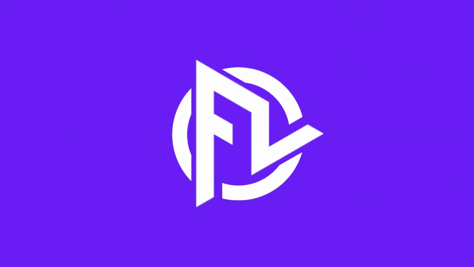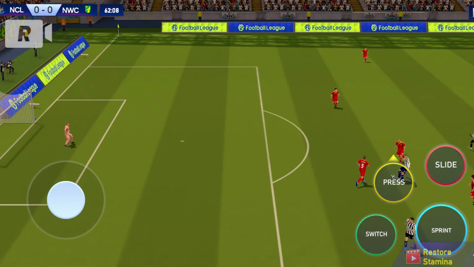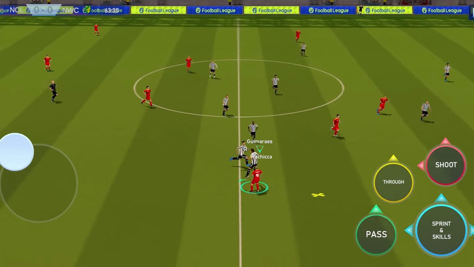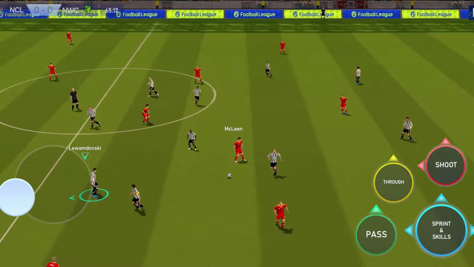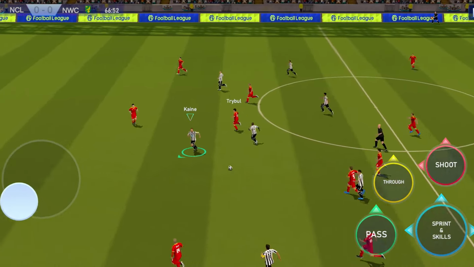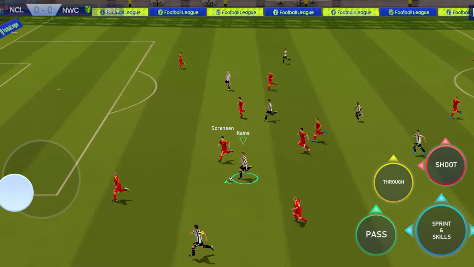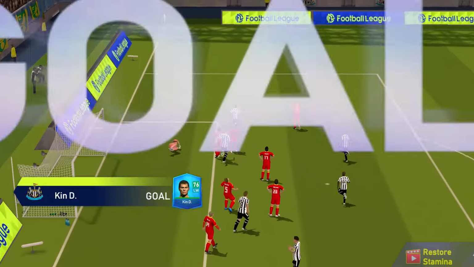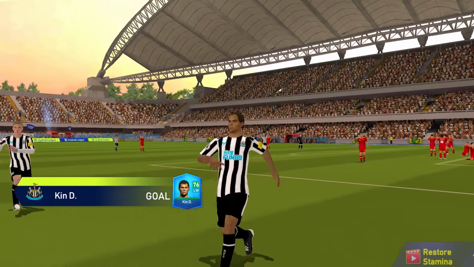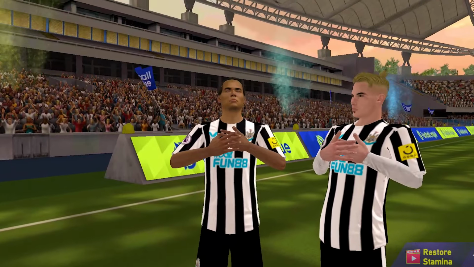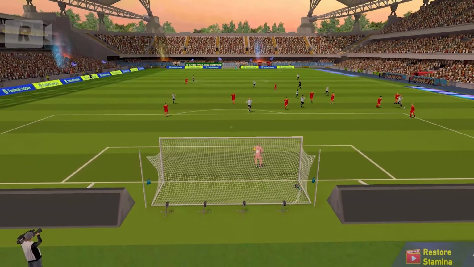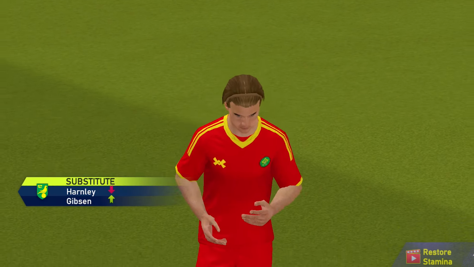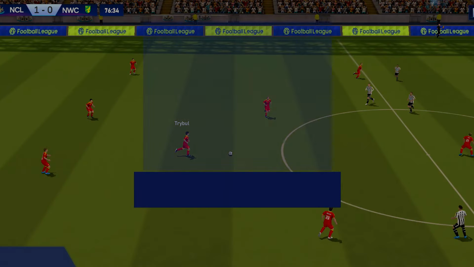That's a goal kick. Beautiful long pass. Through ball. Shoot! Goal! With a shot like that, the goalkeeper doesn't have a choice. There goes the ball.